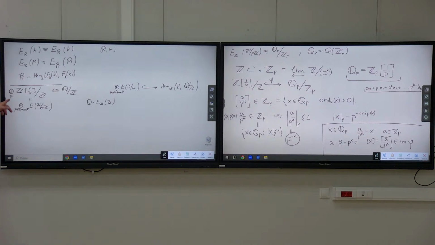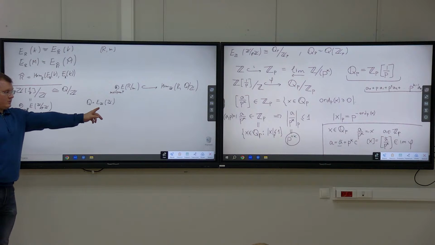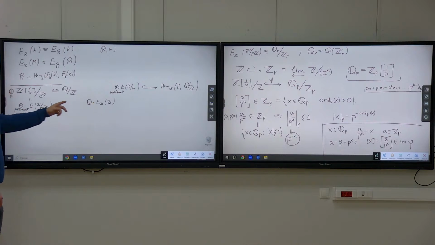Yes, and we can also notice that we classified all indecomposable injective objects in the category of abelian groups. There is Q, which is the injective hull of Z, and there are Prüfer groups for any prime number. Any other injective object is just a direct sum of such injective objects. So that's a complete classification. Okay, so I think that's all I want to say about the interesting problems.